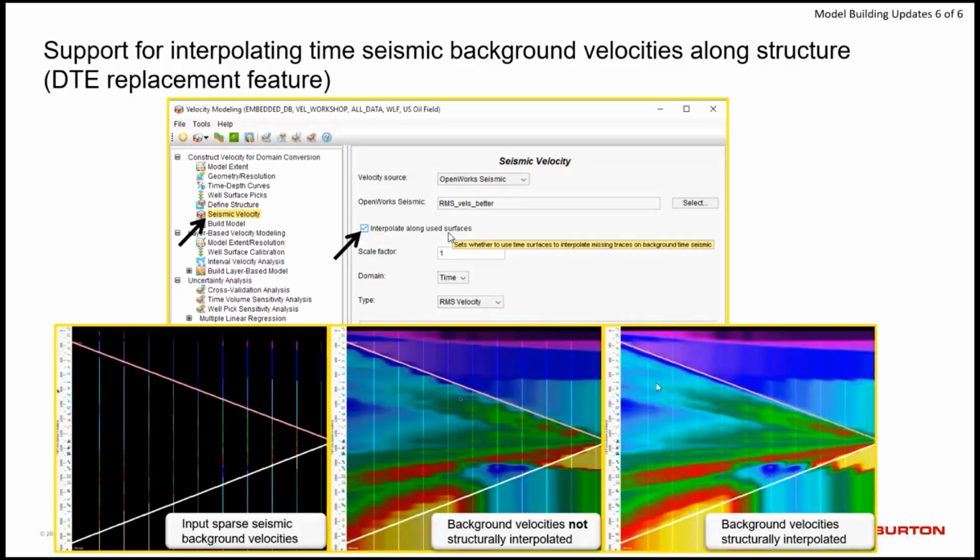So in this case, you get a much better representation of how the seismic velocities are changing along structure. So again, this is a great feature, and this was a Depth Team Express replacement feature. It's now in EP5.